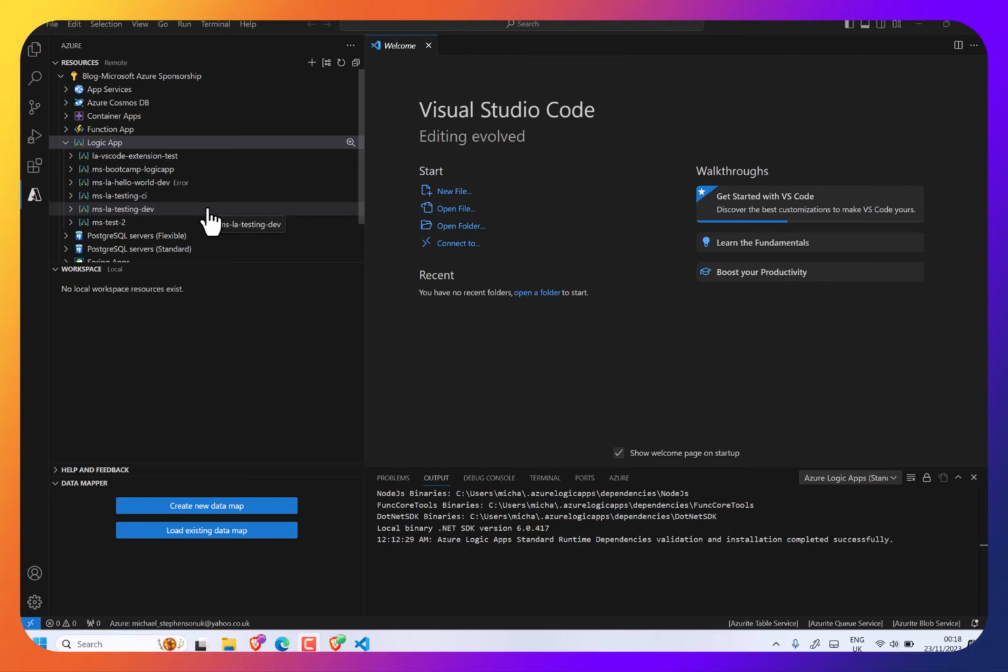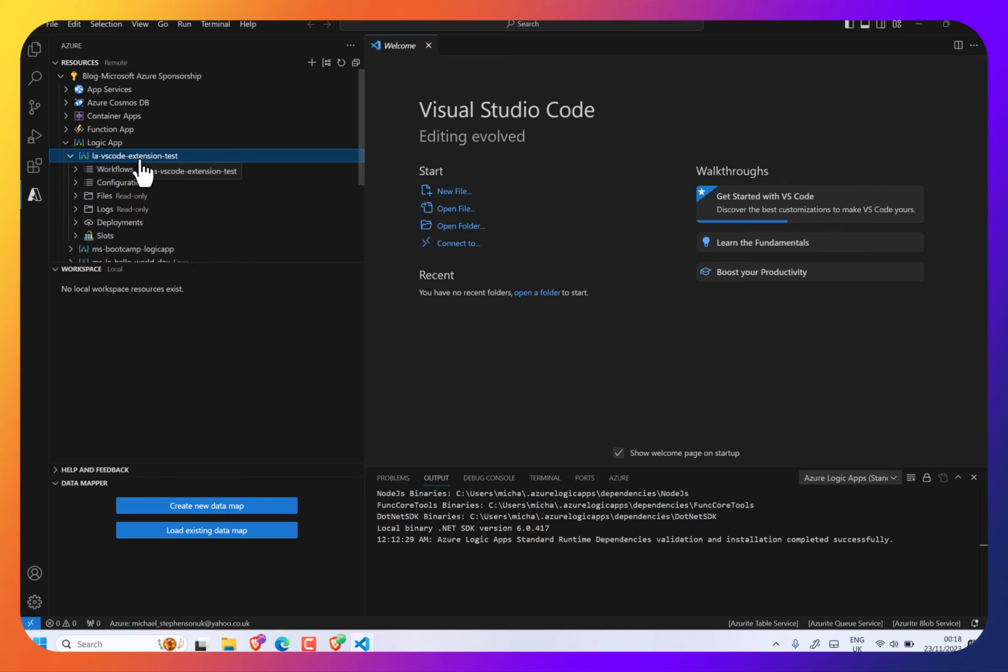But just watch for that, because I was thinking I might end up creating something in the wrong tenant or wrong subscription. But you can see now I'm connected to my blogging subscription here. The Logic app we're going to be working with today is this one. I've pre-built this in the Azure portal, because I want to focus on the VS Code development and deployment to it. So that Logic app's already there.